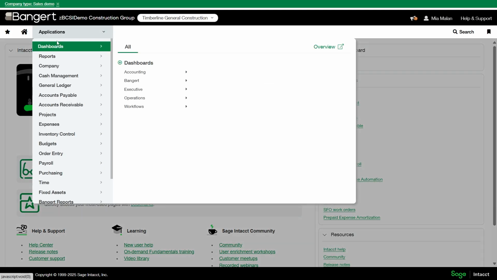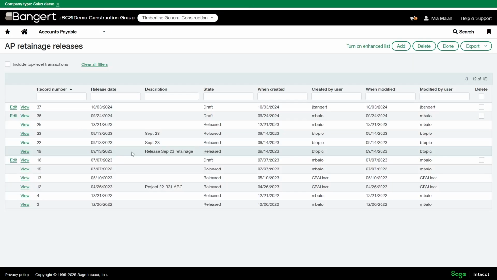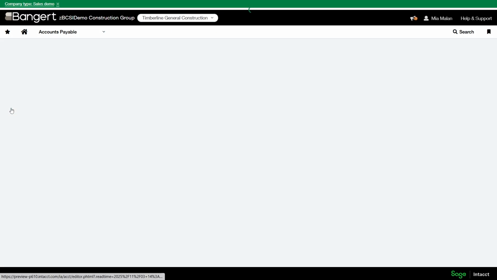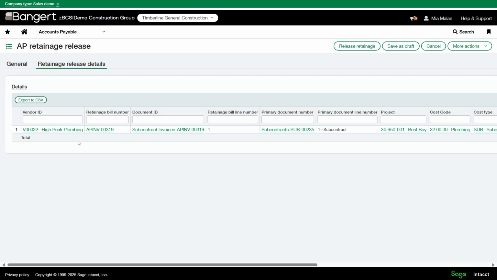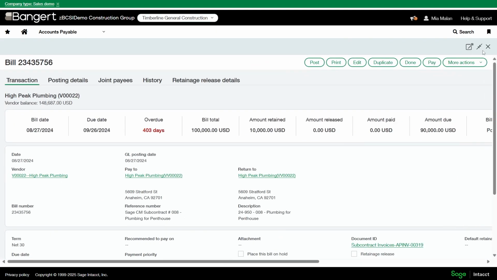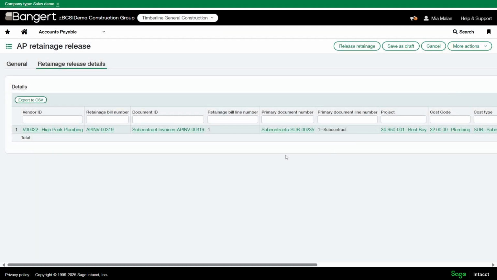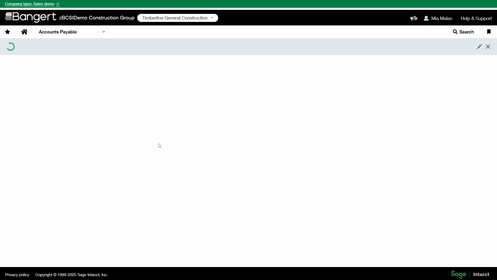So I'm going to head to accounts payable, and you'll see retainage right here. Now we have a new retainage release detail tab, so you can drill into the retainage bill. I can drill into my subcontract. It's all here in one place, which is great.